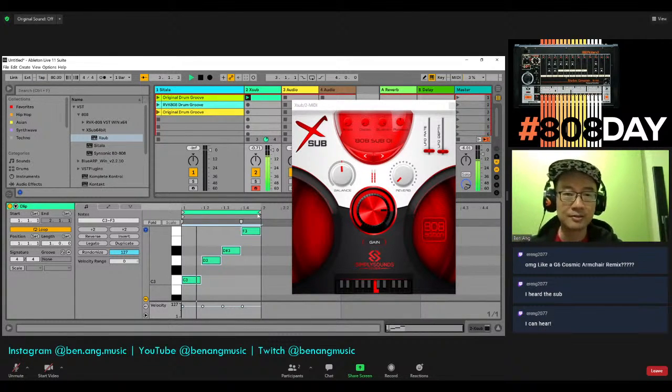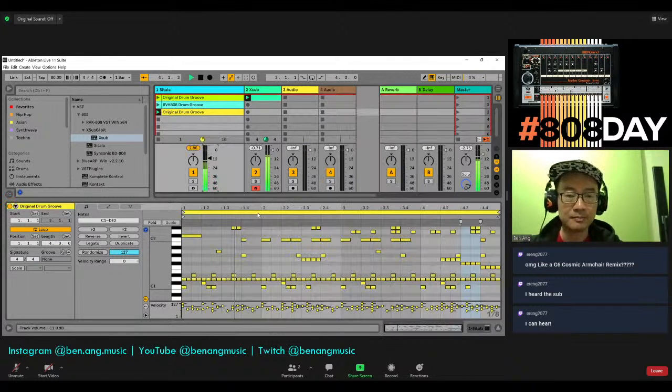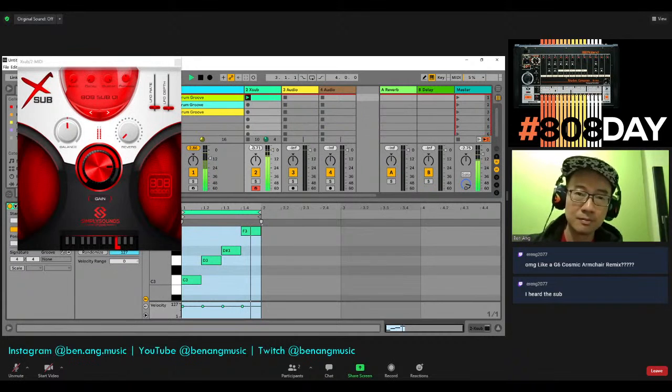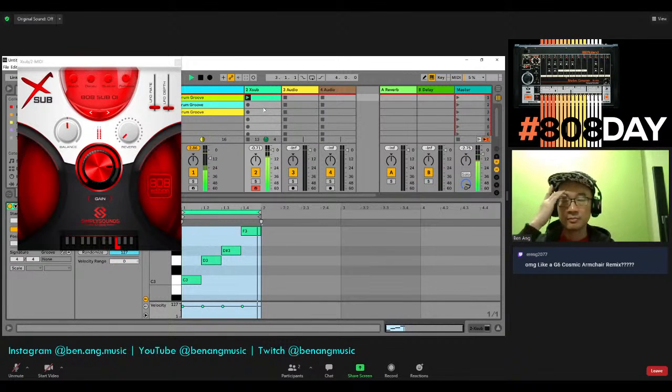So this is the XSub, and the XSub is now playing a sub bass. Yeah, okay. So that's a sub bass that 808 has been used in hip hop terms. If you're a hip hop artist, that's what you'll call an 808.